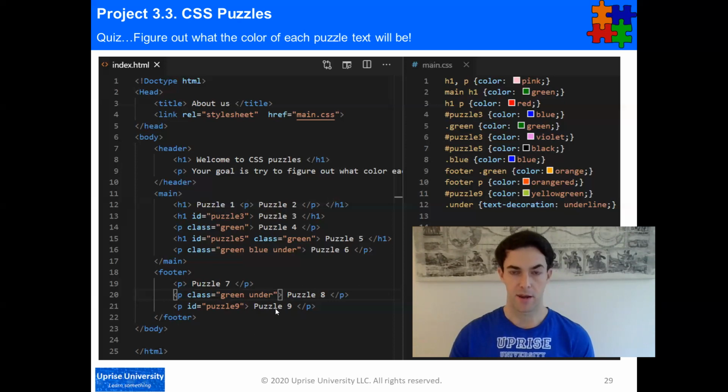And then finally, puzzle 9. This has the ID puzzle 9, yellow green. So that's going to be the most specific. So we're just going to put yellow green for that.